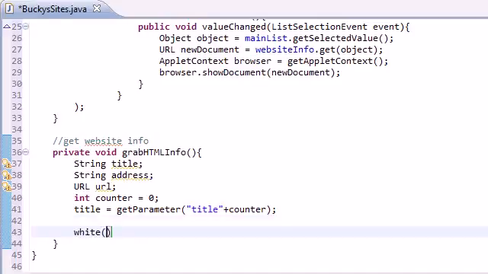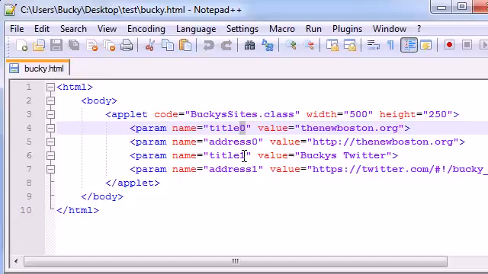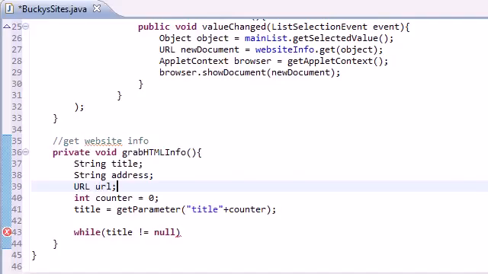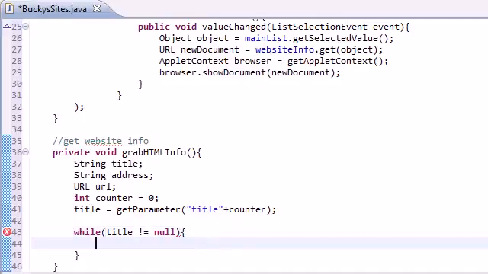So while, not white, that's so racist. So while title is not equal to null, because basically check out what happens. It's going to loop through title 0, then it's going to look through title 1, then it's going to look for title 2, and title 2 doesn't exist, so it's equal to null. So that's what we're pretty much saying. As long as you have websites, then what do you want to do?